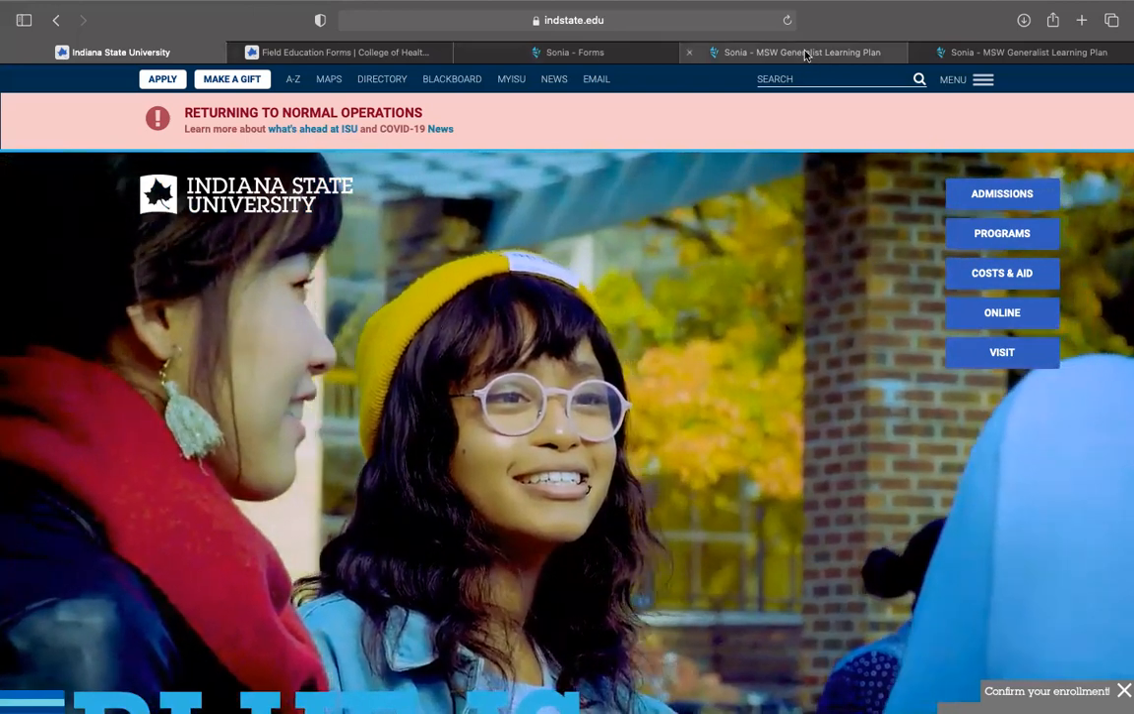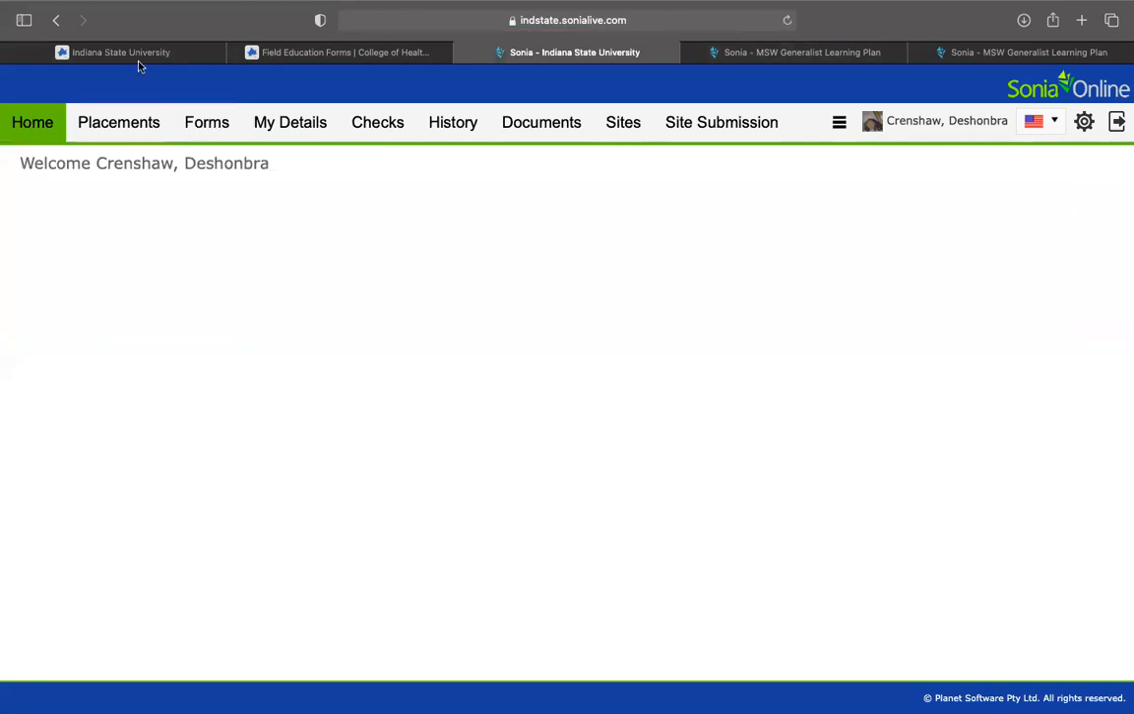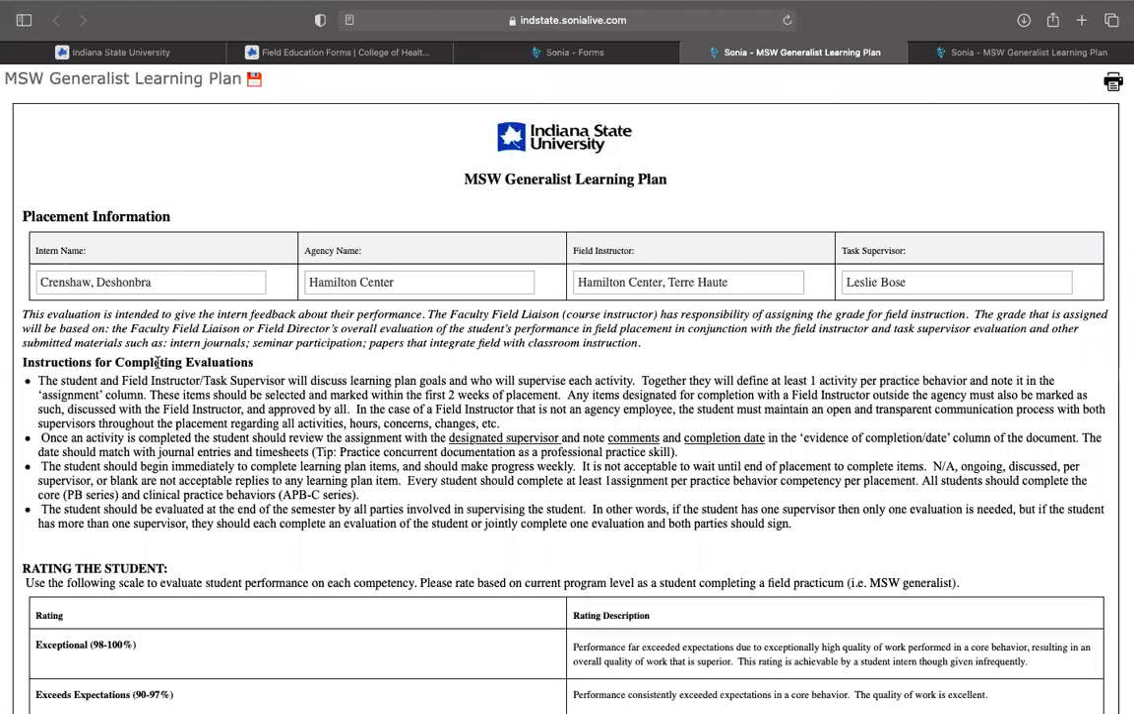If you go to the home page of Sonia, you just log in and it will take you directly to this home page. If you go to forms, it will show you which placement you are at. Currently I am at my generalist placement, so this is my generalist learning plan. Once you click edit, it will take you to this screen.